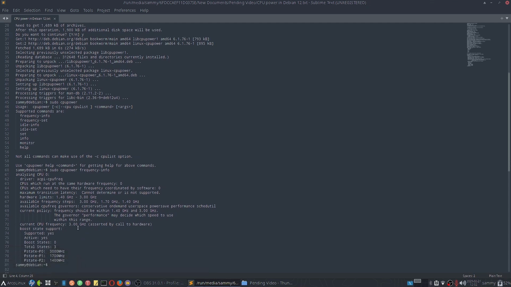And the current CPU frequency is 3 gigahertz. That is the max for my AMD Ryzen 5 4600H CPU. Boost state support is yes, active yes, boost states, total states 3. So these are P-states, AMD P-states, P0, P1, P2: 3000 megahertz or 3 gigahertz, 1700 megahertz or 1.7 gigahertz, and 1400 megahertz or 1.4 gigahertz.